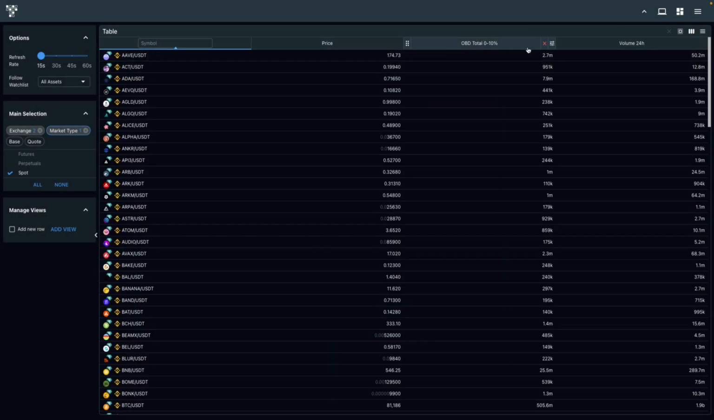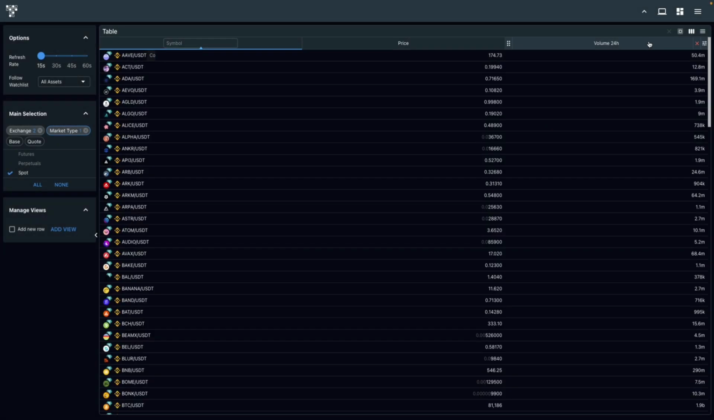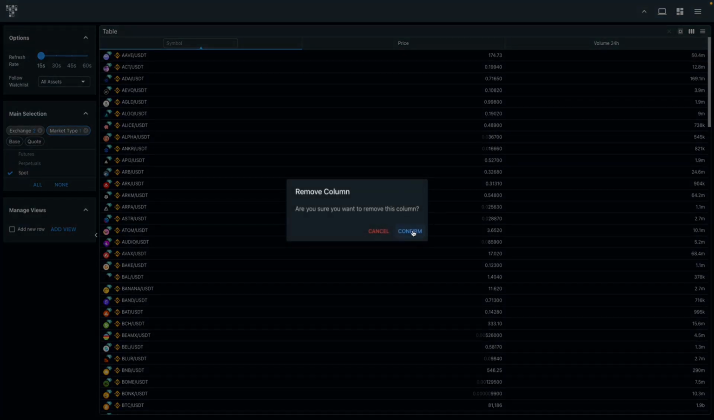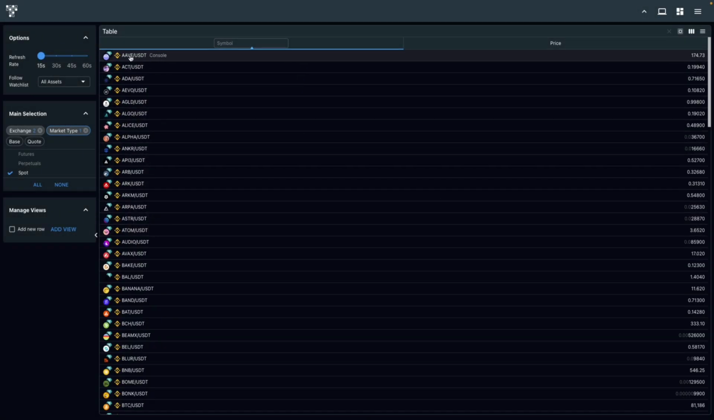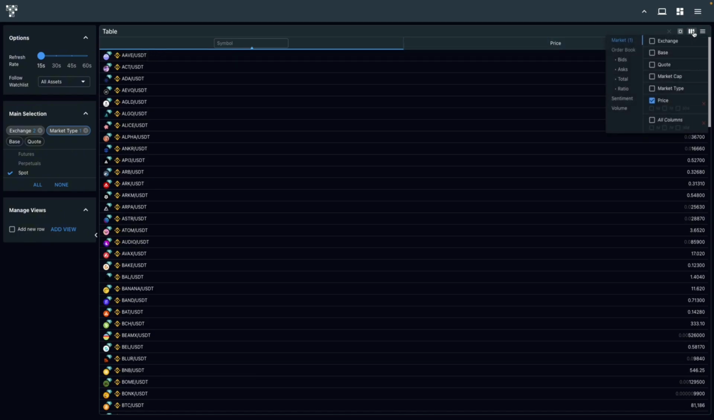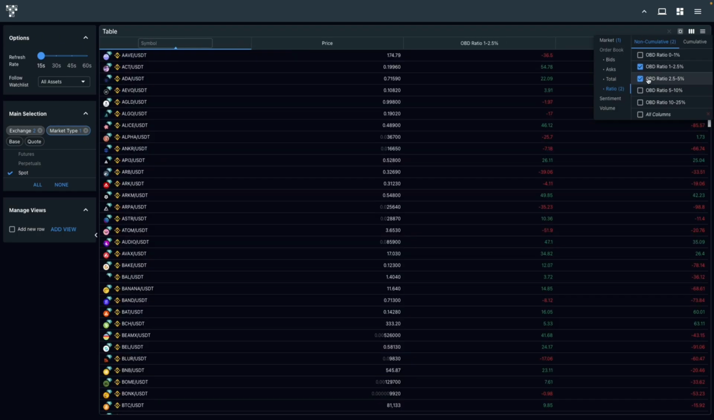Let's get rid of all of these, and we'll start fresh. Okay, so I've got a spot table with, obviously, the exchange and the price only. What do I want to add in? For me personally, to keep this one very clean and simple, if you're familiar with the console as it is, I want to add in an OBD ratio of 2.5 to 5 and 1 to 2.5. So I'm going to add those in.